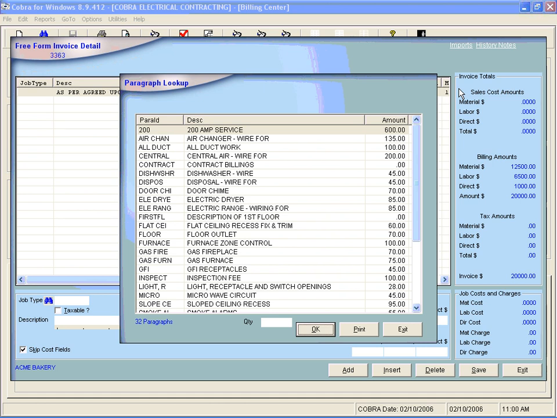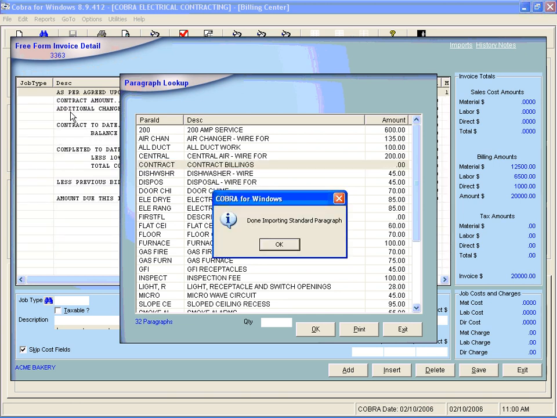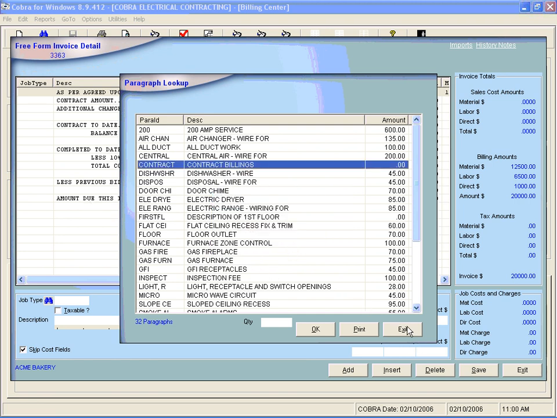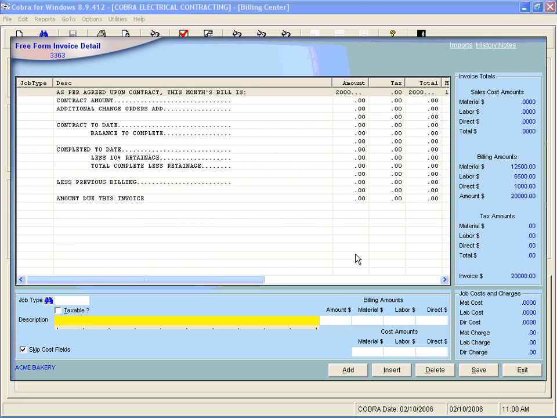But I've pre-built a paragraph called Contract Billings just to give you a taste of what paragraphs can look like. So when I double click on it, it posts the whole paragraph to the invoice. So I'm going to exit out of here and show you what it did.